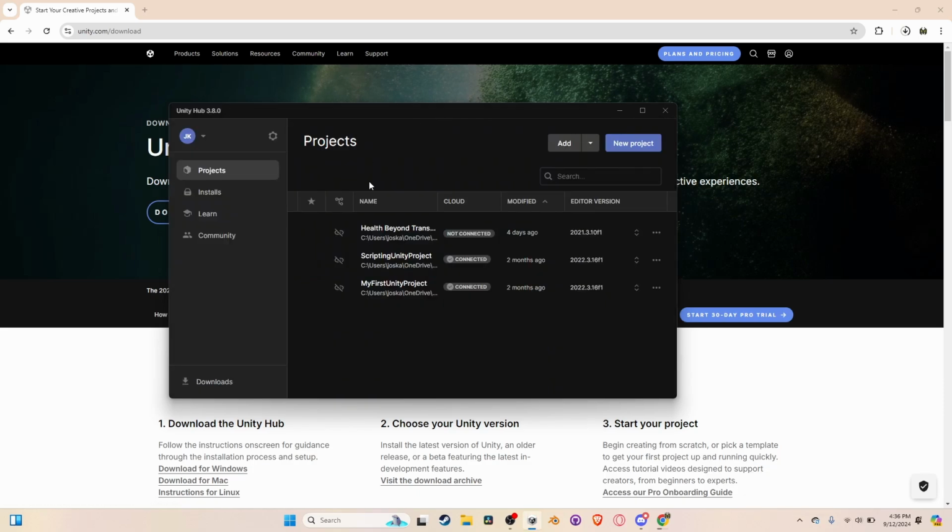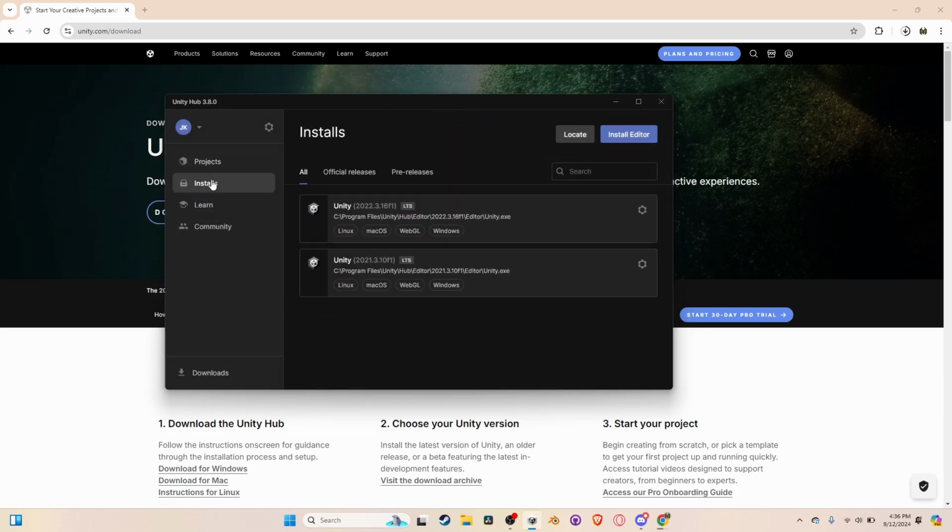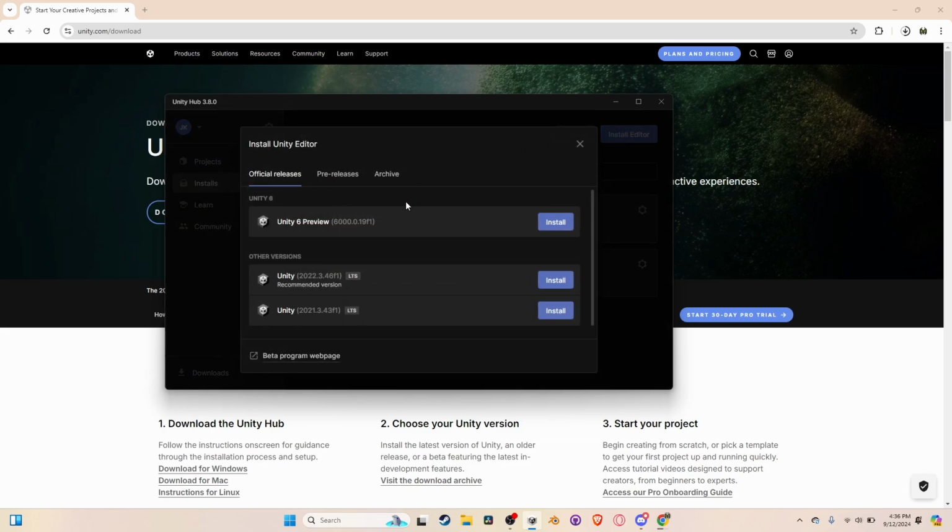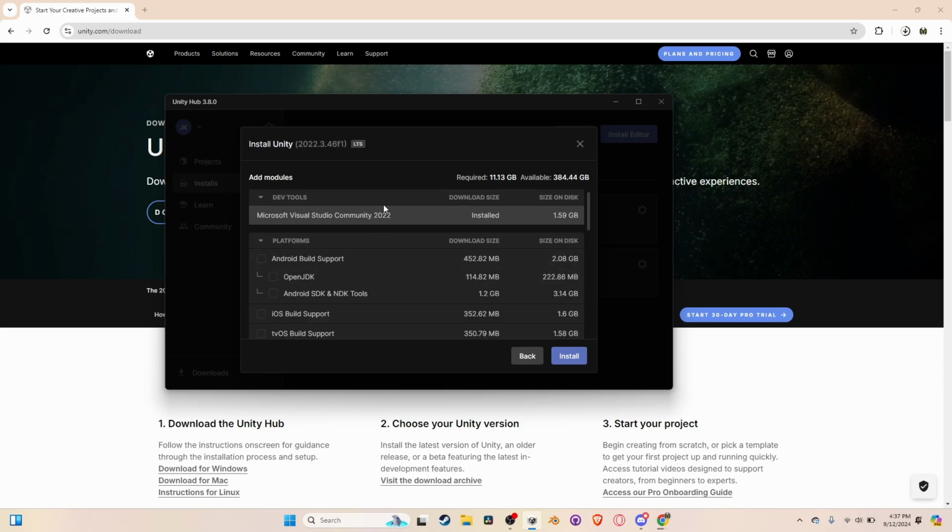Since I already installed it, I have a couple projects here, but if it's your first time using Unity, then you'll have to install an editor. Simply click on Install Editor and press the recommended version. So I'm going to press that right now. And as you can see there, it comes with several options here, including Microsoft Visual Studio, which is what we'll be using to code our games.